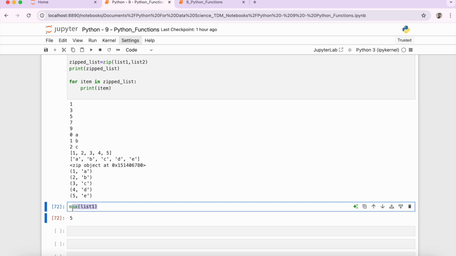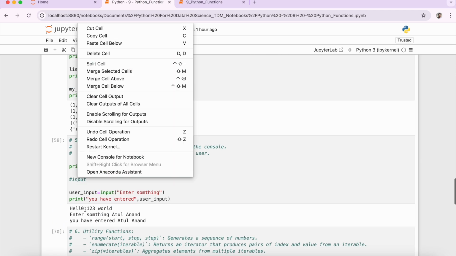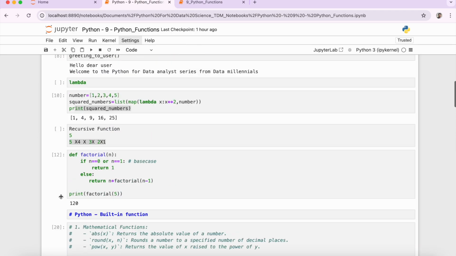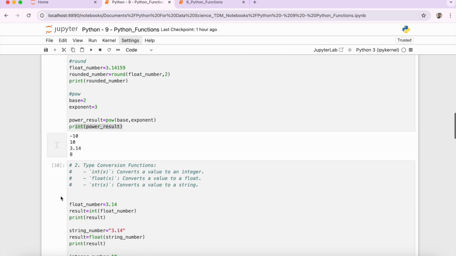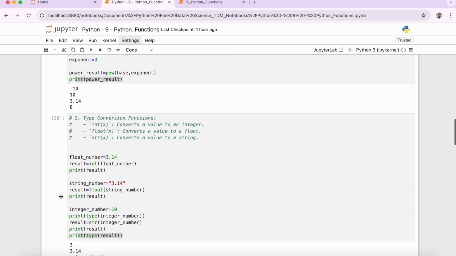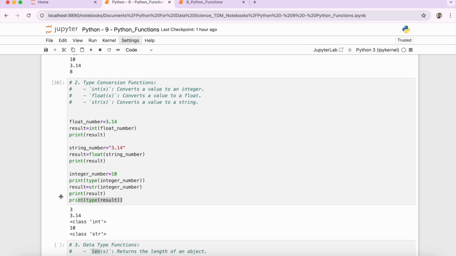Now, the conclusion after going through these many codes is that the inbuilt functions are like a cornerstone of Python programming. They offer a wide range of functionalities that enhance efficiency, reliability, readability, and ease of use. Leveraging these inbuilt functions not only speeds up development but also ensures the code is robust and maintainable. By using these Python inbuilt functions, we as developers or data analysts can write cleaner, more efficient, and more readable code.